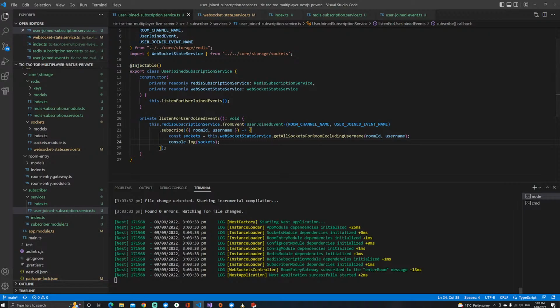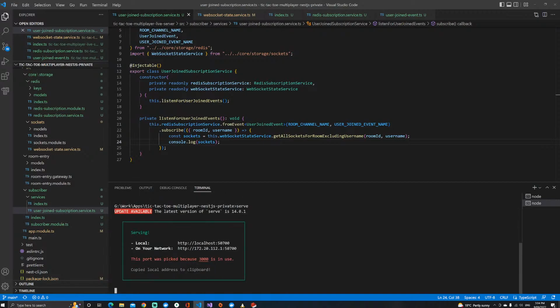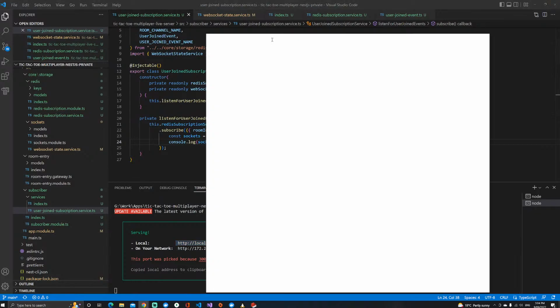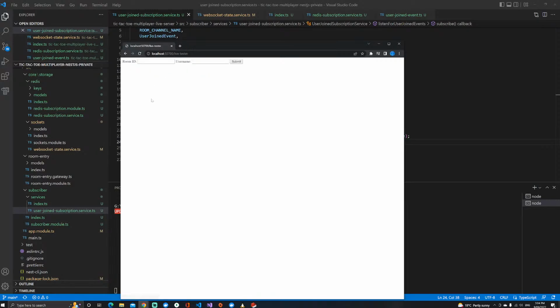Now I need to connect the client up. I haven't done that today. That's pretty simple. I just go serve. Then I just go to this URL. It's just a simple little input application that allows me to put in a room ID and a username. So I can put Daryl Duck. And I put 2 people in.